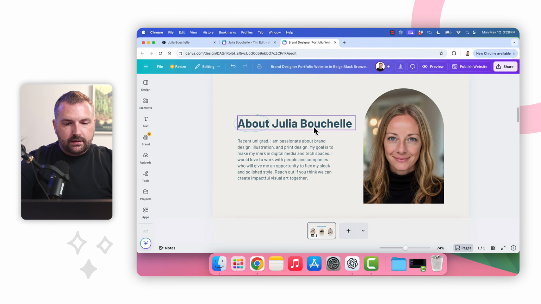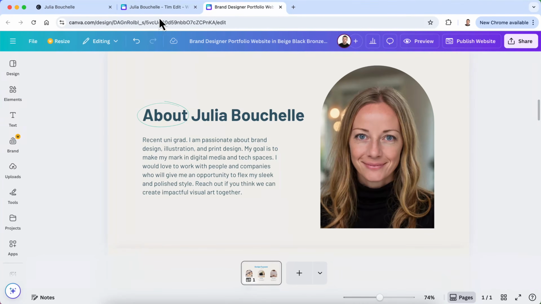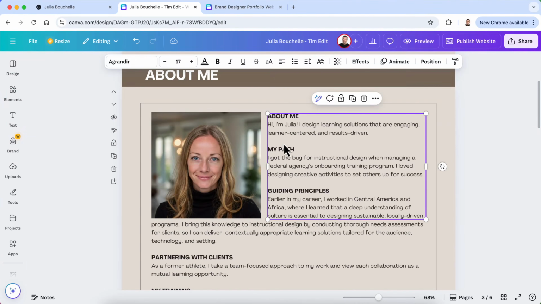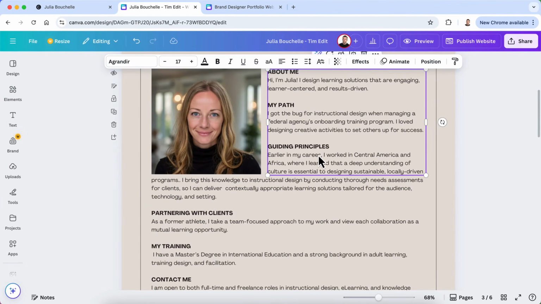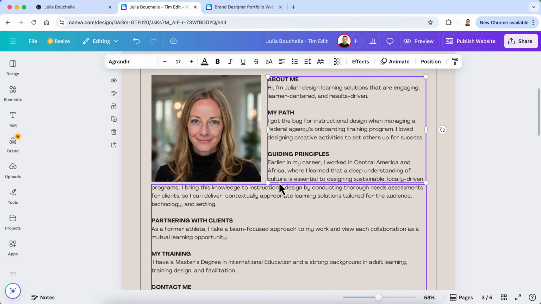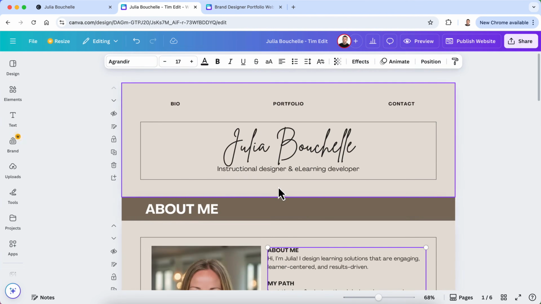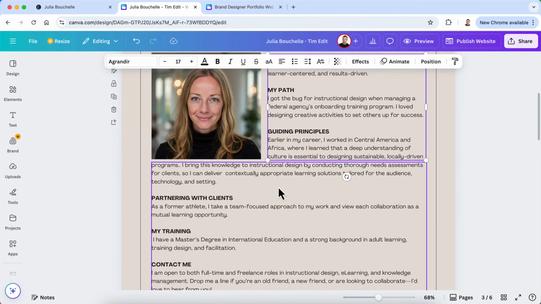But let's focus in on this little bio thing here, right? So we have some content here about me, my path, guiding principles, partnering with clients, my training, contact me. So this is a lot of content to have on a home page to learn about Julia. And I kind of want to have a little bit of a sneak peek preview on the home page, and then we can go into more detail on a dedicated About Me page.